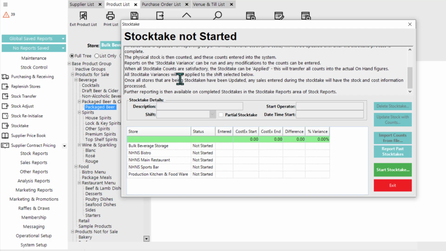Once all stores that are being stock taken have been updated, any sales entered during the stock take will have the stock and cost information processed. Further reporting is then available on completed stock takes in the stock take reports area of stock reports. So lots of useful information in there, a bit to unpack, but a lot of it is very well explained.